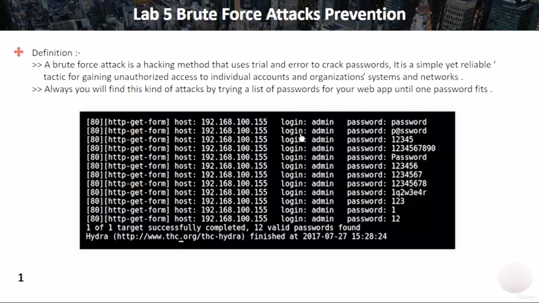During this lab, we are going to see how a brute force attack is able to guess passwords for our users to successfully log in with a specific username and password. So it's a hacking method that uses trial and error to crack passwords. It's simply gaining unauthorized access to individuals' accounts and organization systems and networks.